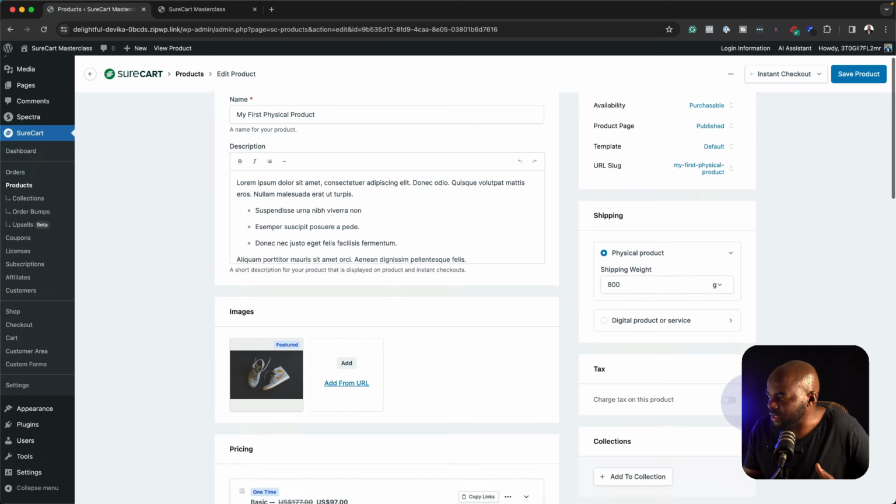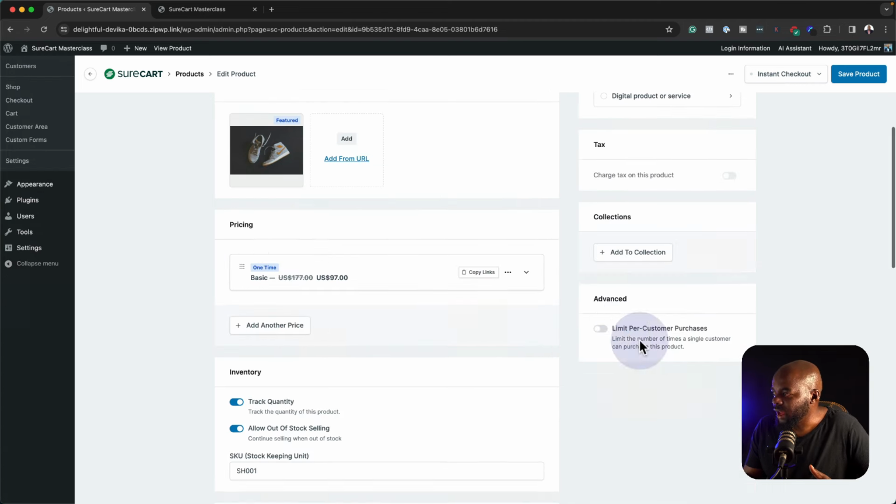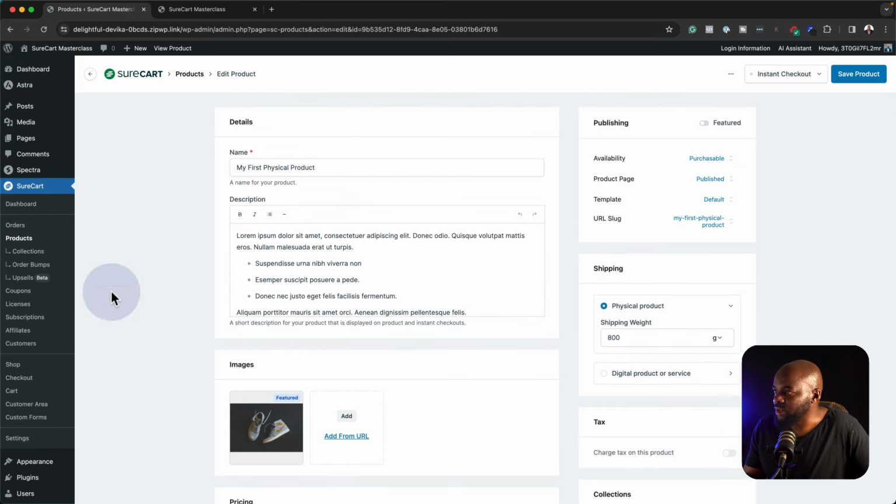Now, if you want to add your tax, you can just add your tax as well. Collections, you can add your collection. And you can also limit per customer purchase. This is also a very good feature. So now that we have all the details about our first product, I'm going to click here on Save Product.